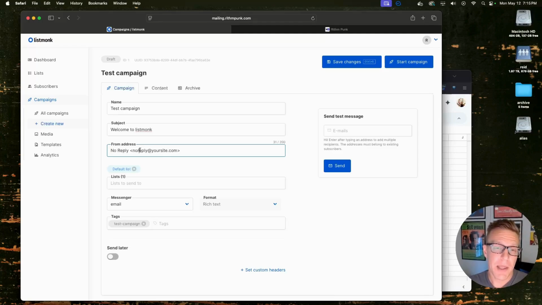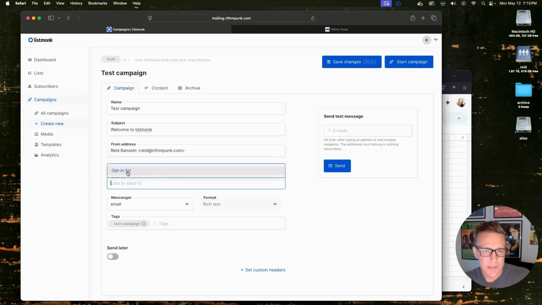I like to use no reply. But if you want to make sure that you get any replies from people on your mailing list, maybe you'd want to put your name in here, read at rhythmpunk.com, and maybe I'd say this is coming from Reed Ransom, and then I'd say, okay, I want to send this to the opt-in list or the default list.